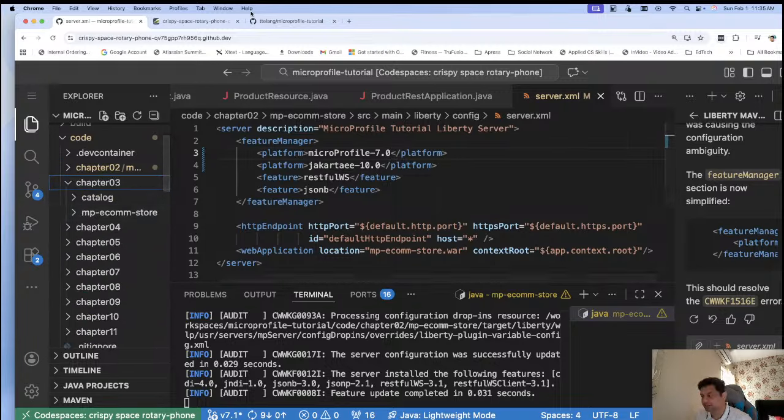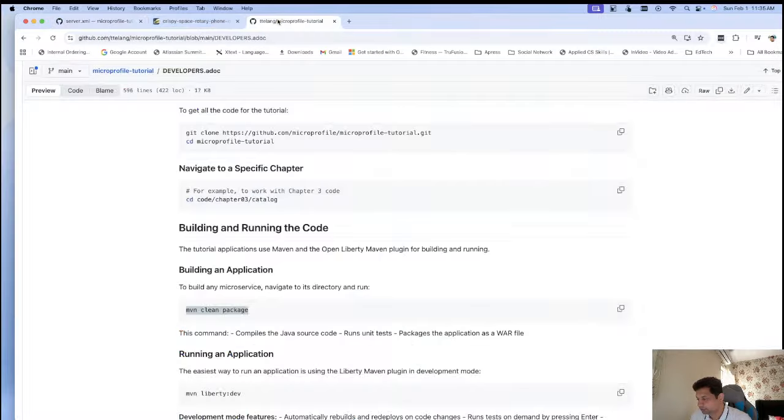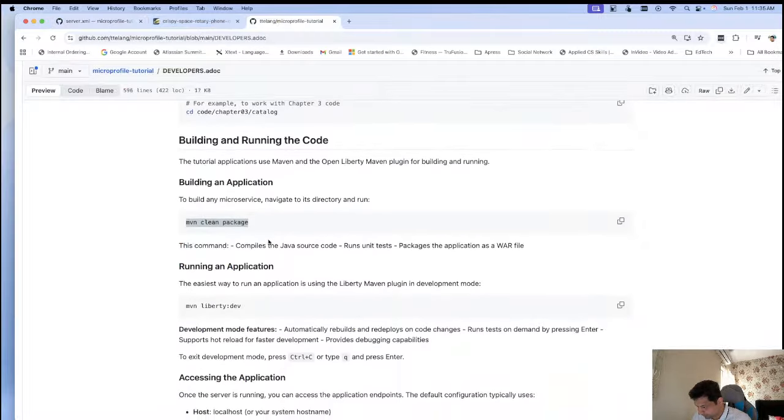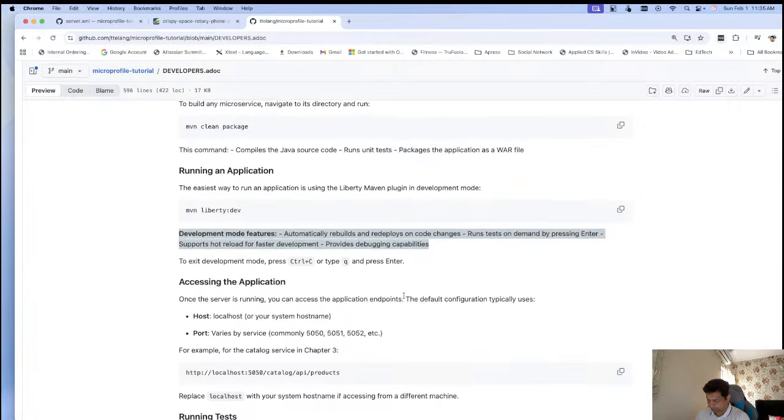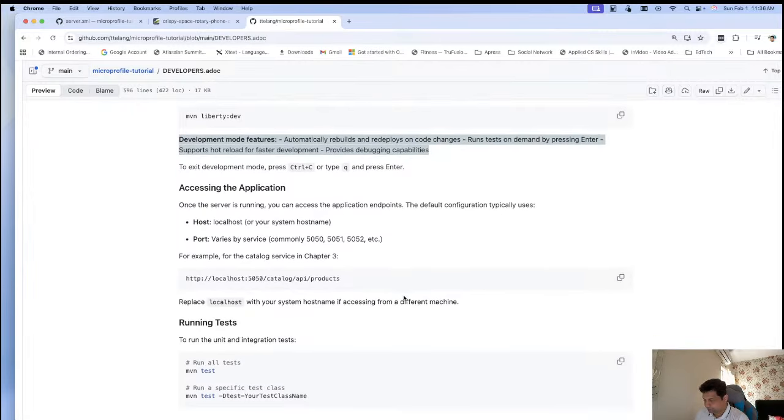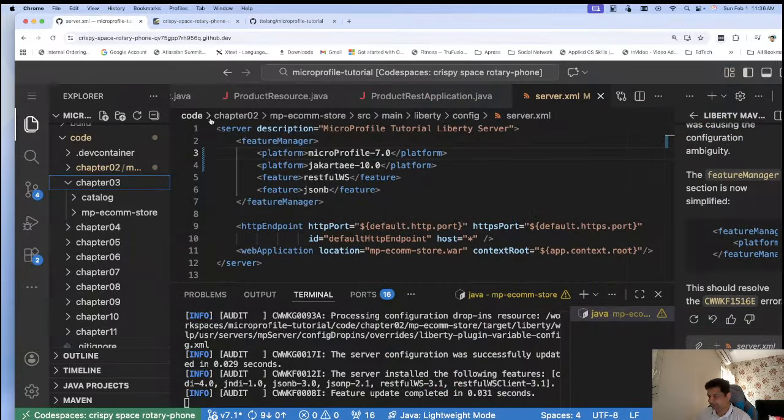So let's look further. So we have this development mode. So we see that this particular application is available. Now let's look into chapter 3. So let's come to chapter 3 code.